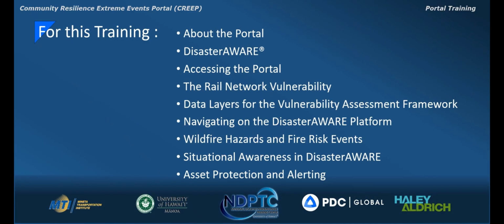For this training, we'll talk about the portal and DisasterAWARE, then walk through accessing the portal, looking at the rail network vulnerability, showing the data layers for the Vulnerability Assessment Framework, and then demonstrate navigating on the DisasterAWARE platform, making use of wildfire hazards and fire risk events, and exploring situational awareness in DisasterAWARE, as well as asset protection and alerting.